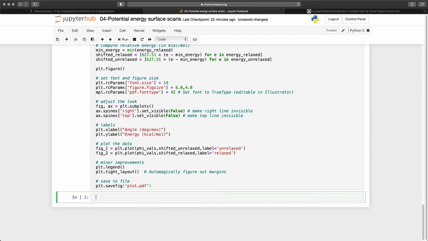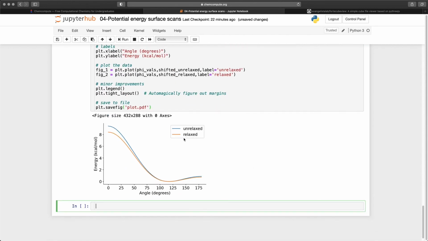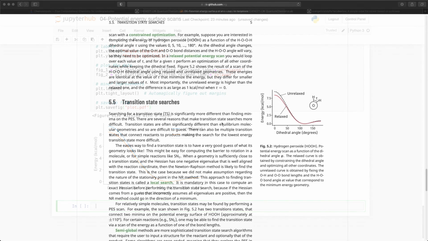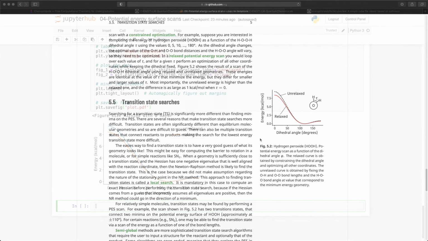So if I run all this block, this generates this figure where I get both the unrelaxed and relaxed energy curves. As you can see, the minimum is around 100 degrees. There's a low barrier transition state and a higher barrier transition state. And you can see that, especially for the high barrier transition state, there's a sizable difference between the unrelaxed and relaxed energies. So you can see that this is the same figure that I've used in my notes on transition state search.